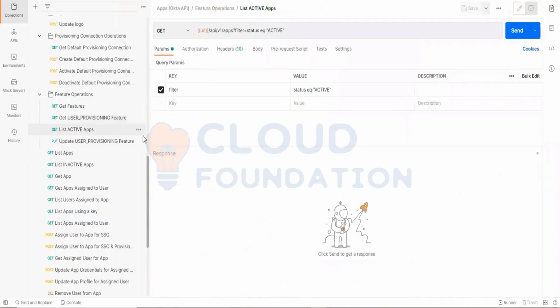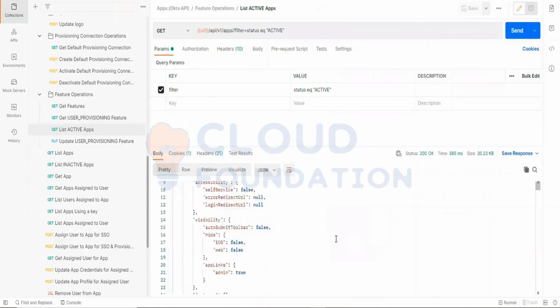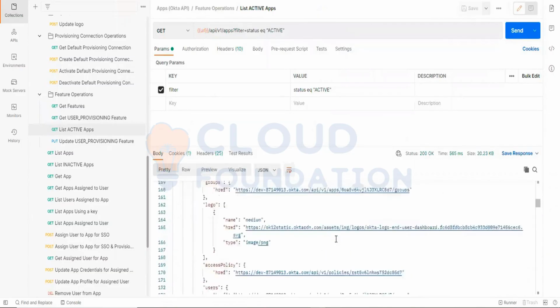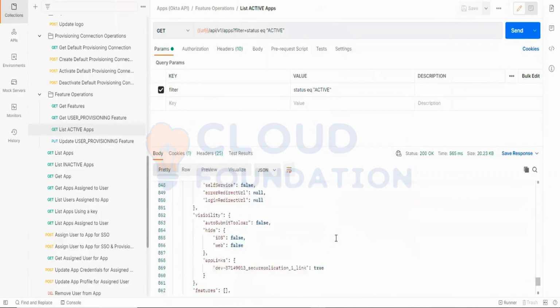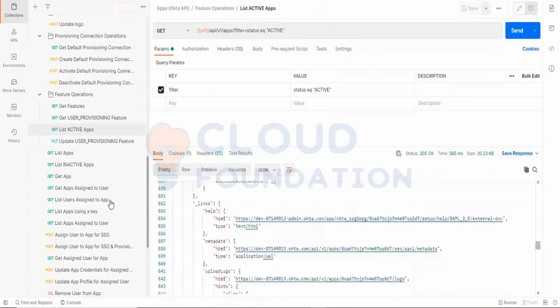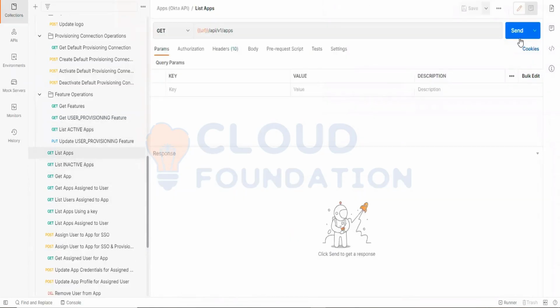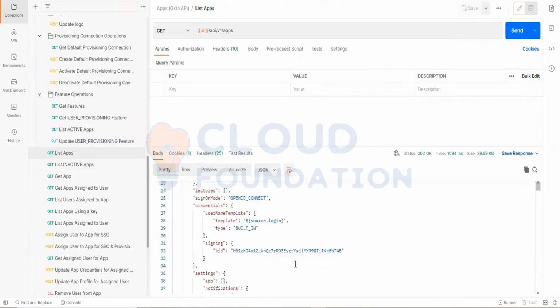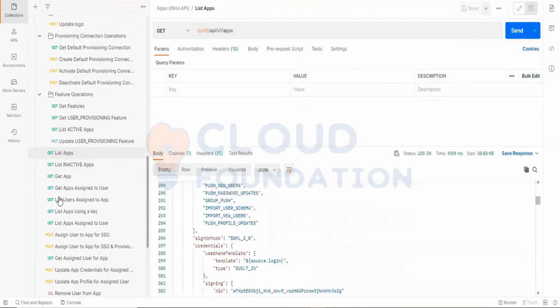Next one is active apps. If you run this, you will get the list of active apps. What are all the apps that are available? It will be listed here. You can get it as a report. If you want to list all the apps, whatever state it is sitting in, inactive or active, it will just pull all the reports.